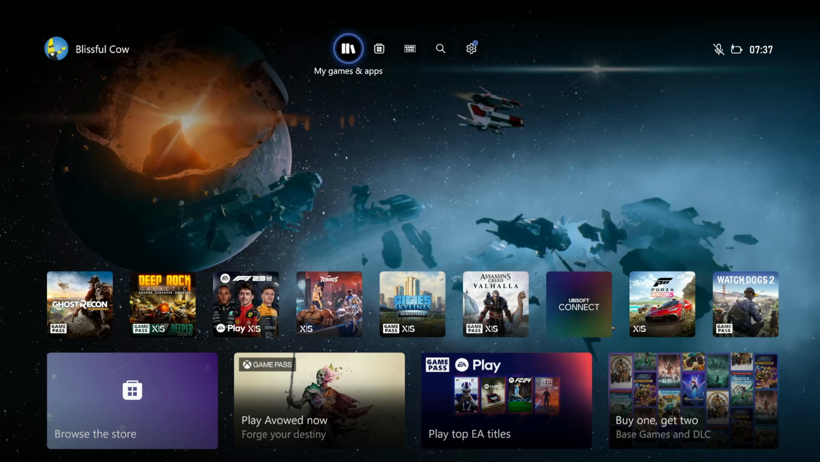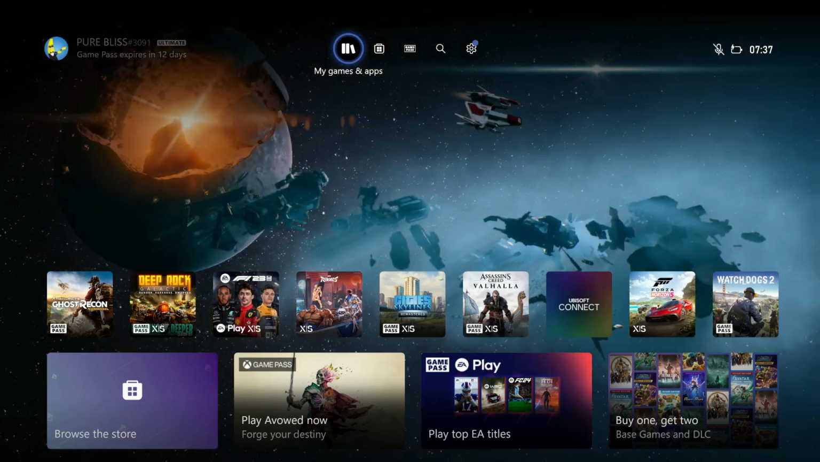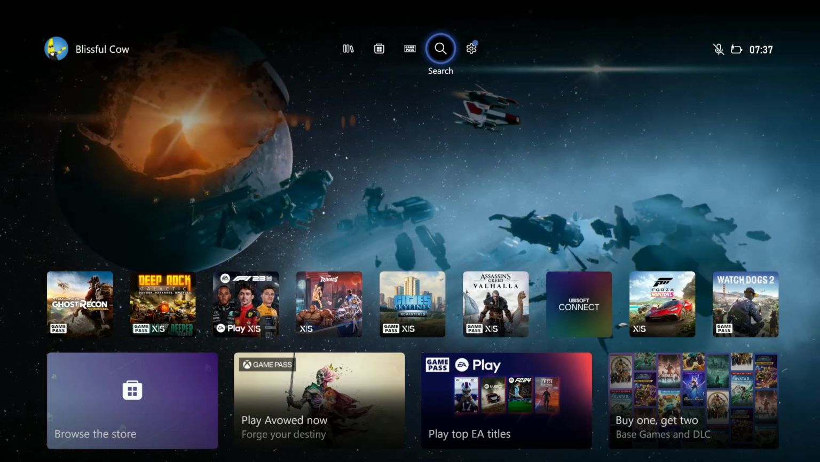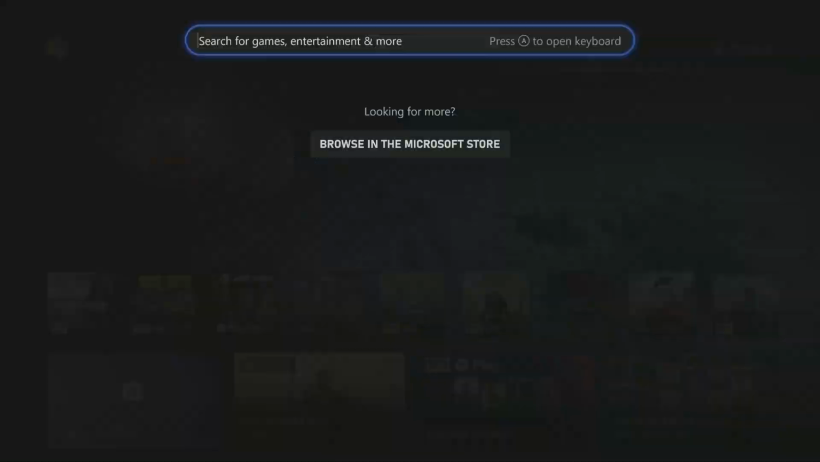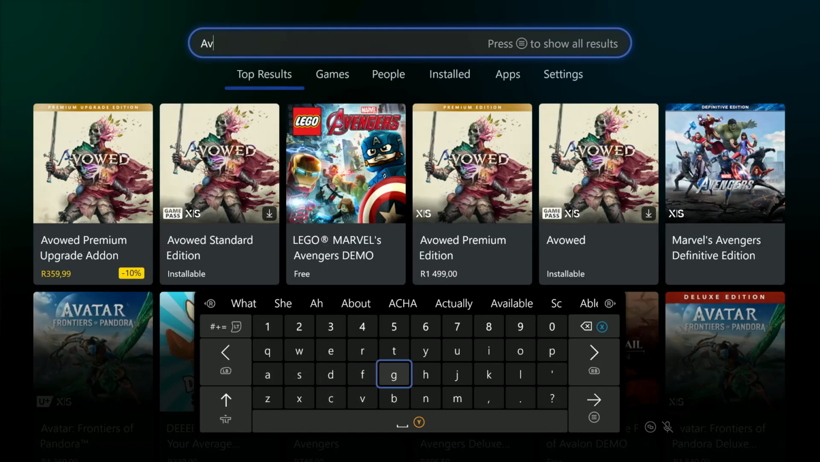So here's how to download Avowed on Xbox. All you have to do is power on your Xbox and get to this homepage. And then from here, simply select the search icon in the top menu. And then from this search menu, all you have to do is type in the word Avowed.